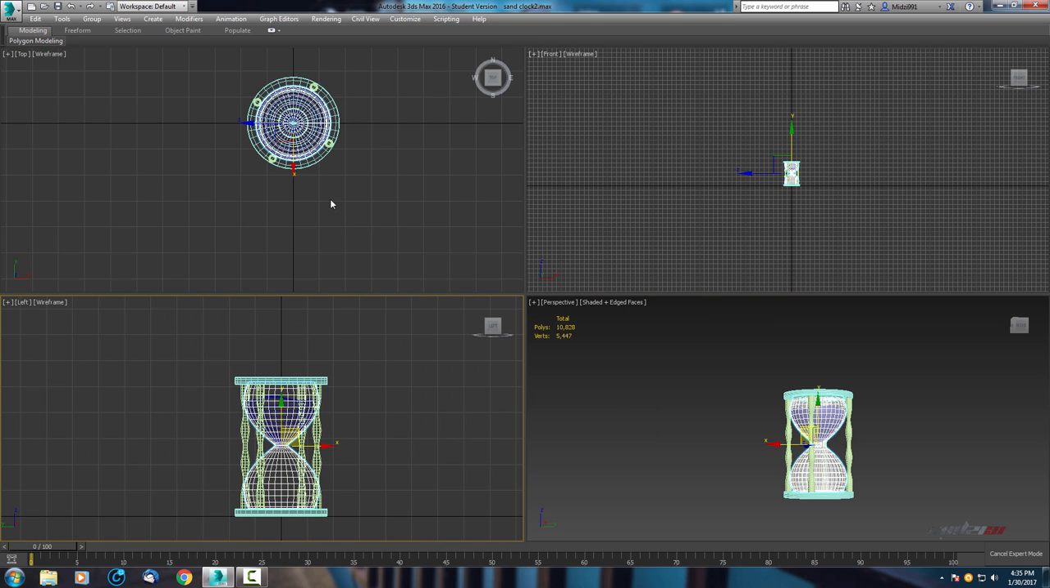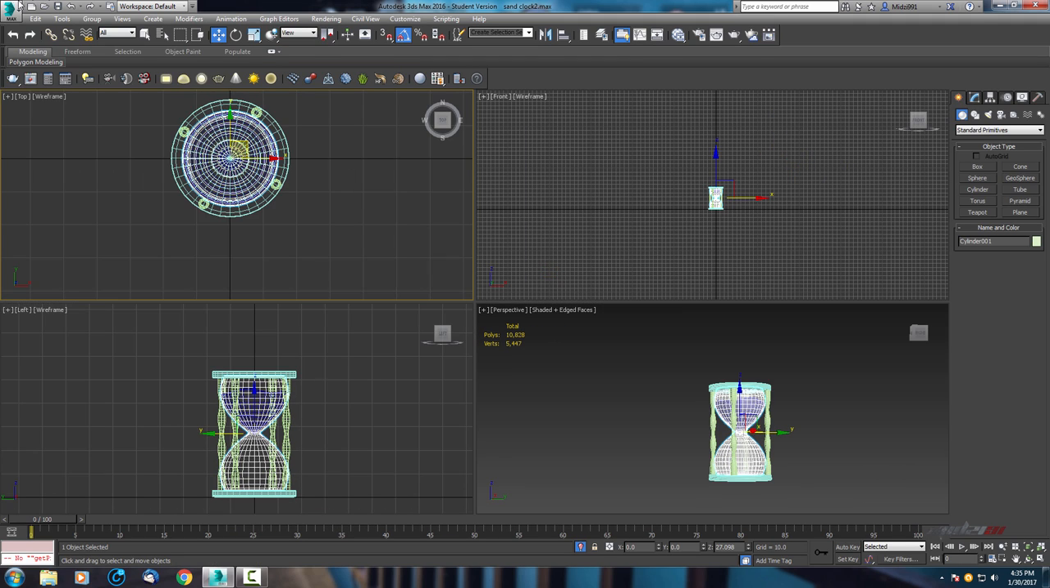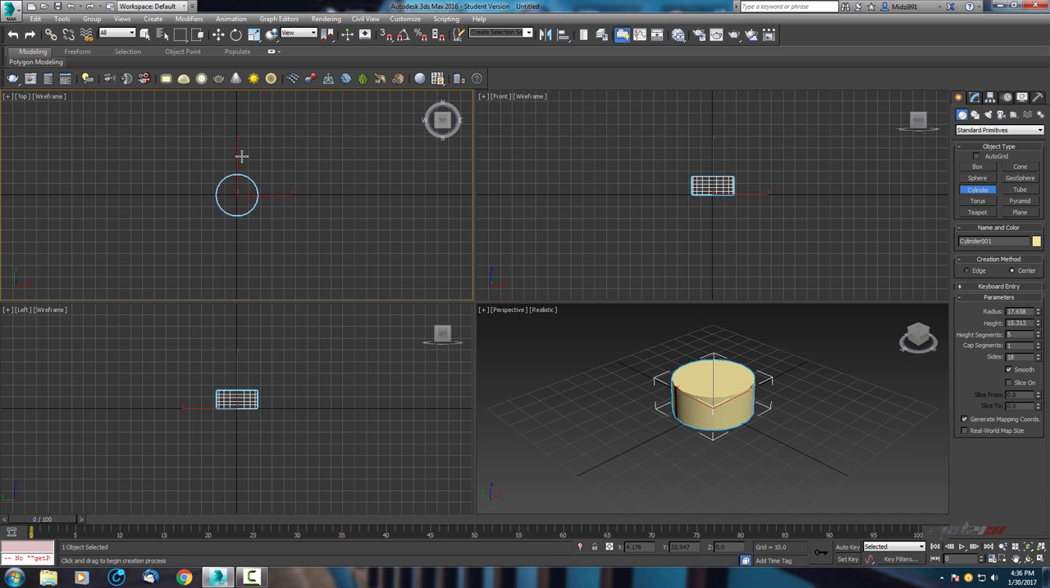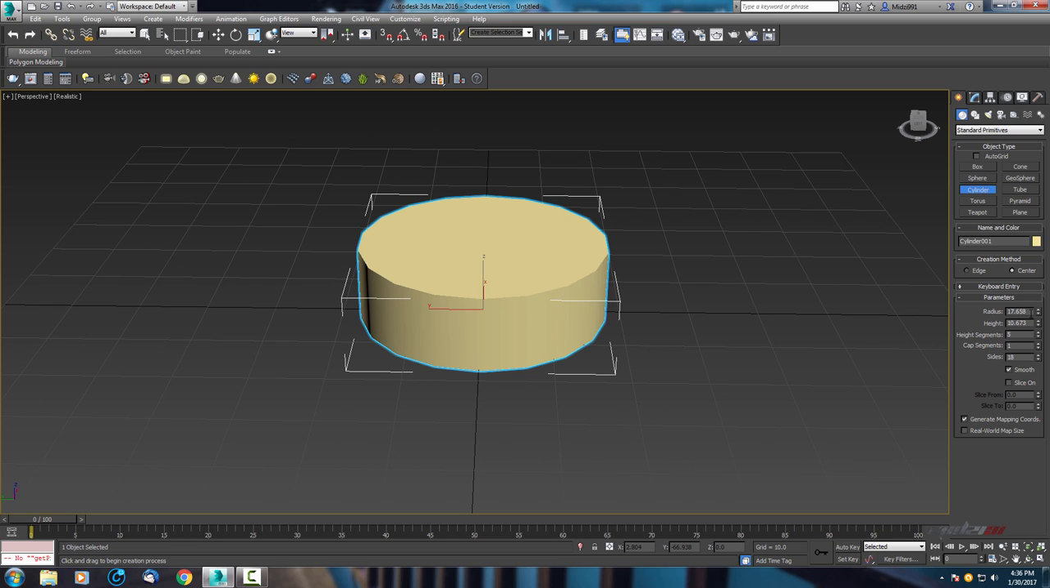Okay, so let's start. I think I will go to reset. Okay. I will start from a cylinder and create it in the top view. Okay, let's first make a glass.